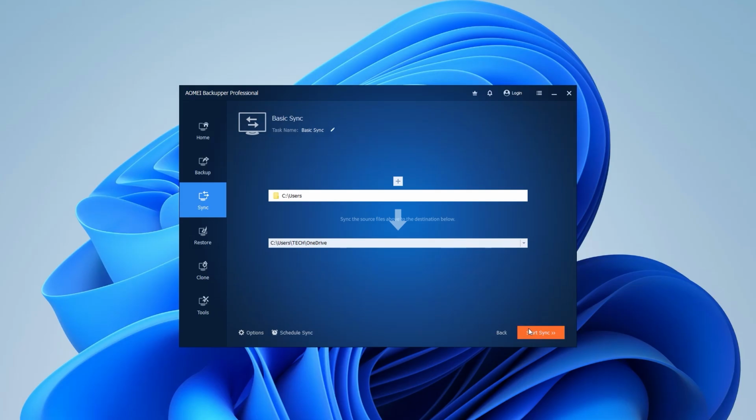Now you know how to sync your cloud disk via USB with AOMEI Backupper. This method not only saves time but also ensures your files are always backed up and accessible whenever you need them.